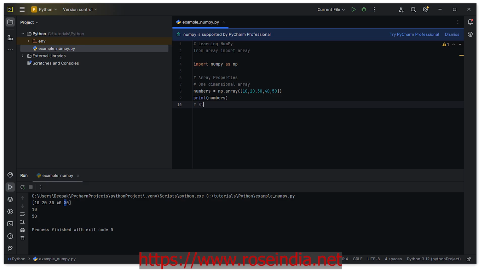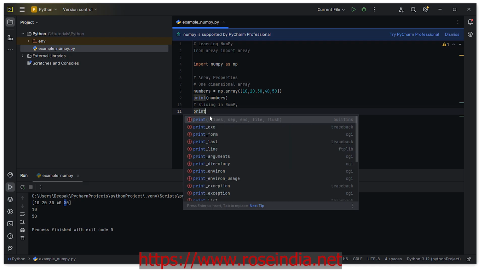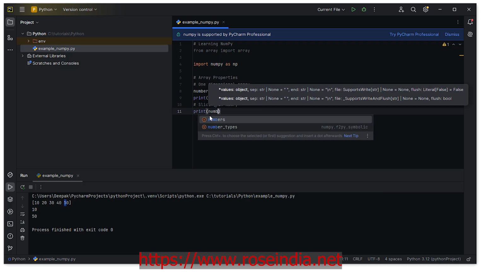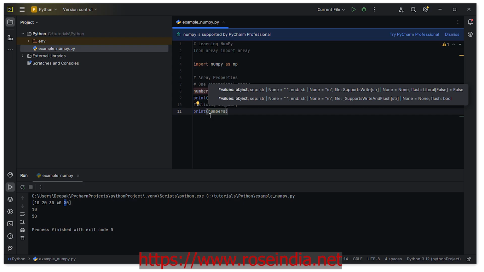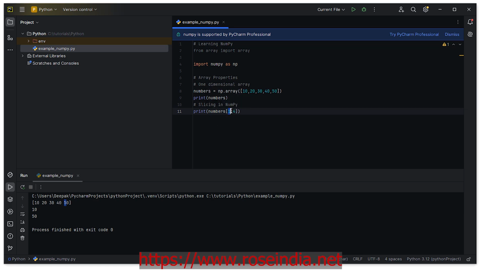Now we will see about slicing. Slicing in NumPy. Print numbers from 1 to 4. So this is the start position colon, then the end position. So it will print second, third and fourth. Second, third and fourth items it will print.